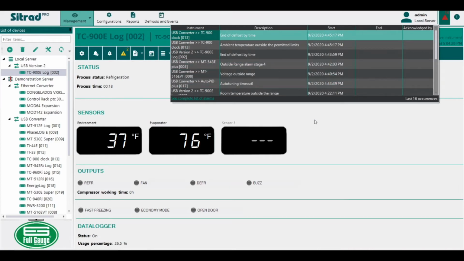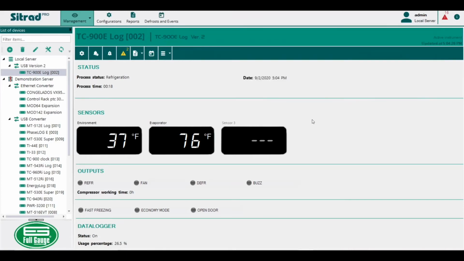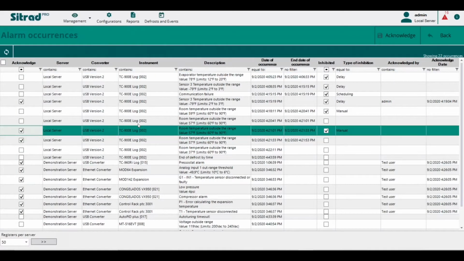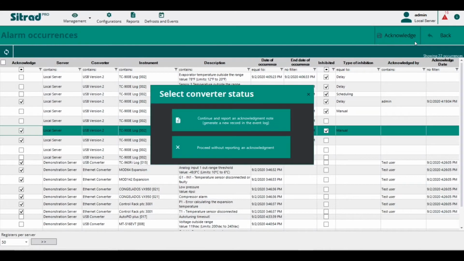Acknowledging alarms. Acknowledged alarms will be saved in the Sitrad Pro event log. In order to acknowledge an alarm, click the triangle, then choose See Complete List of Alarms. Select the alarm you want to acknowledge, then click on the Acknowledge button.